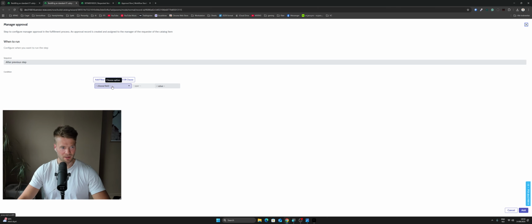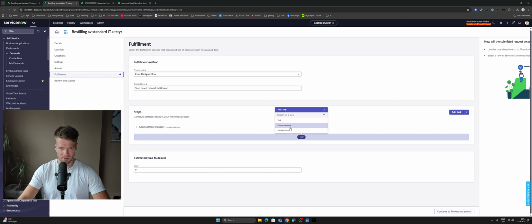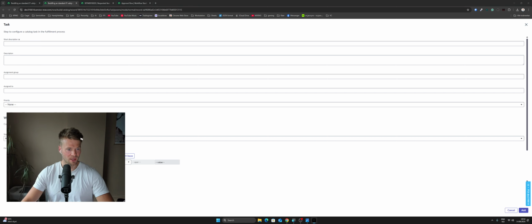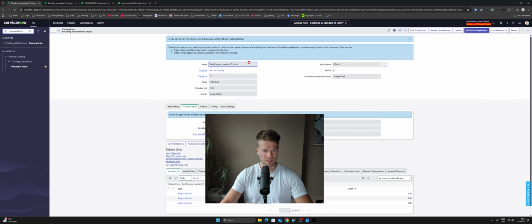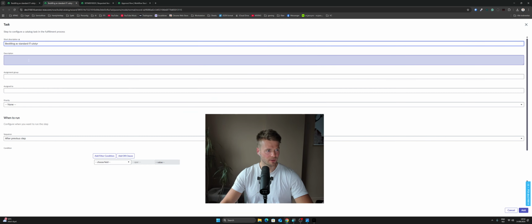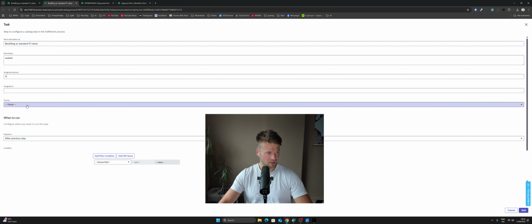And here we can add another different kind of condition, but we don't want that. So let's click on add. So now we got the approval for the manager. So that needs to happen first, and then we can create a task. And then the task can go to the IT department, and we can, for example, copy the name of the item in the short description, and assign to can be empty for now, and the priority can be moderate.